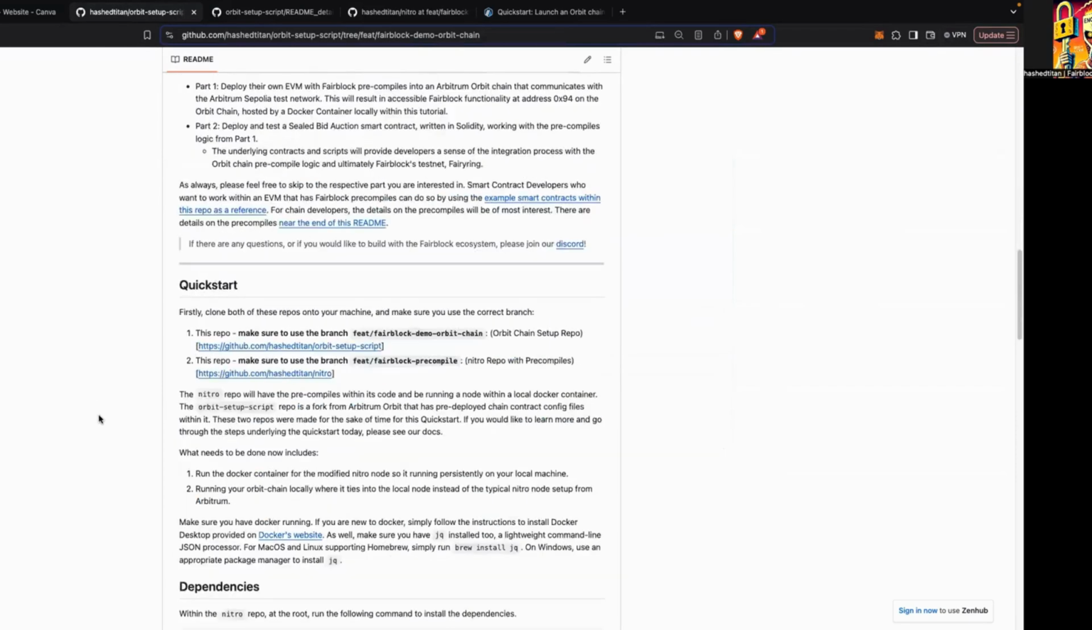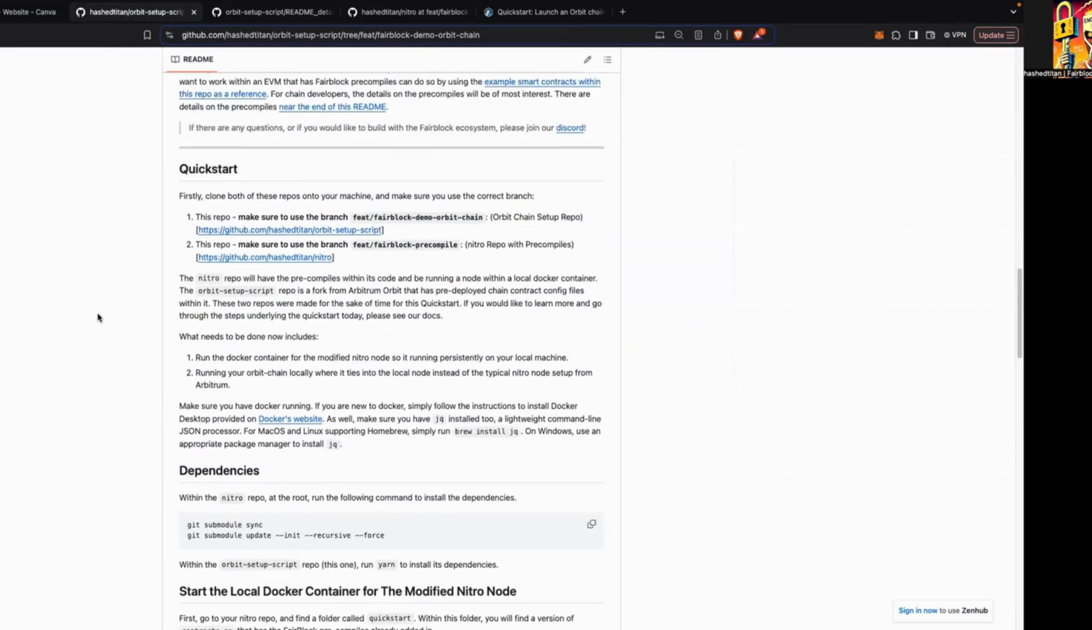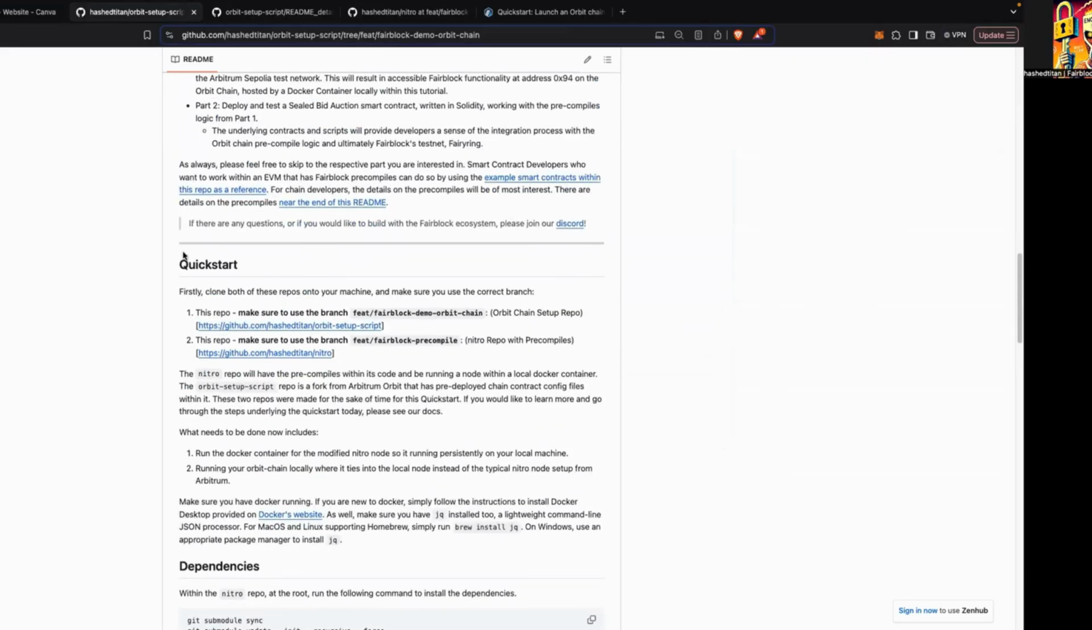Cool. So with those steps touched on, that's what's been done behind the scenes, again, for the sake of the time of the quick start.